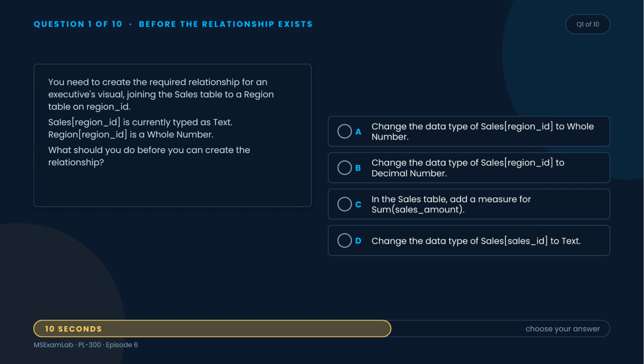Your options. A. Change the data type of sales region ID to whole number. B. Change the data type of sales region ID to decimal number. C. In the sales table, add a measure for sum sales amount. D. Change the data type of sales ID to text. 10 seconds.